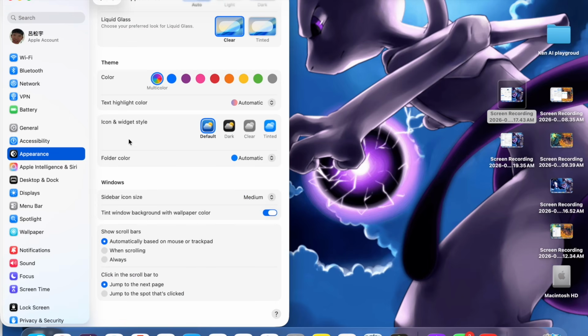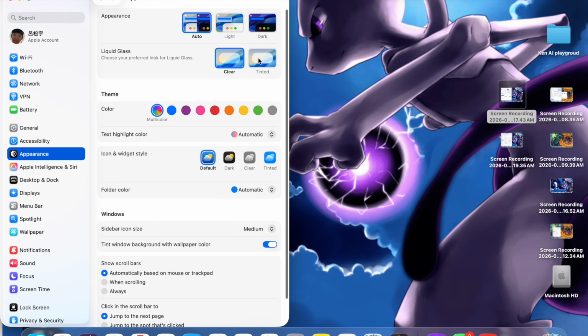At number 4, we have the appearance. Now, in the appearance, I don't really care that much. I have set it to automatic, so at night, it will change to dark. In the morning, it will be light.